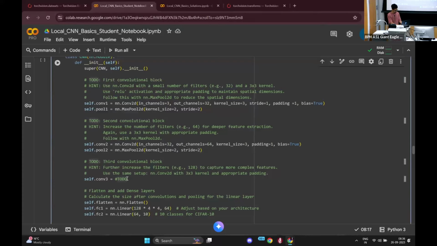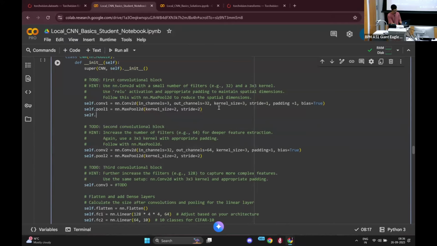Oh, I have a question here. Of course. In solution one, in the hint, it says use the ReLU activation, but here I didn't see you implement that. Oh, true. Fair enough. We could do that. Actually, yeah, let's just do that. Thanks for pointing that out.